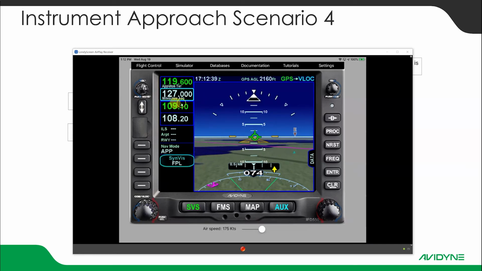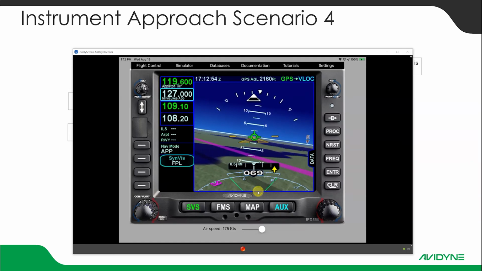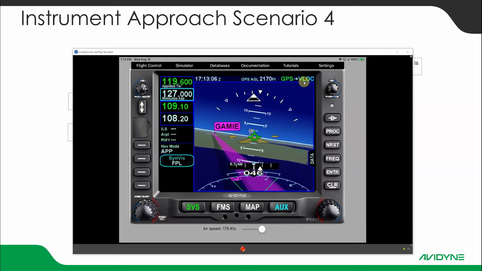Notice it already tuned 109.1, which is the ILS frequency. I didn't have to manually do that. As I fly to intercept the inbound course, I would normally get the glide slope needles here. I've got the left-right deviation lateral. And this should switch to VLOC, but again, it's going to switch to GPS at Gramy.